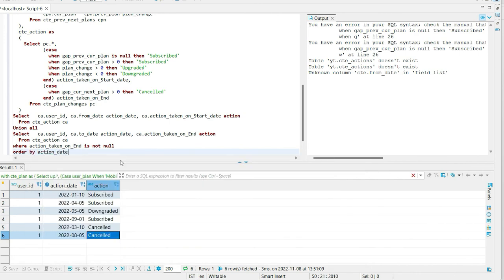Okay, so order by action date. It was subscribed, user had subscribed on 10th of January, then cancelled his subscription on 10th of March, then again subscribed on 5th of April, then downgraded, then cancelled, then subscribed. So we got our required output.